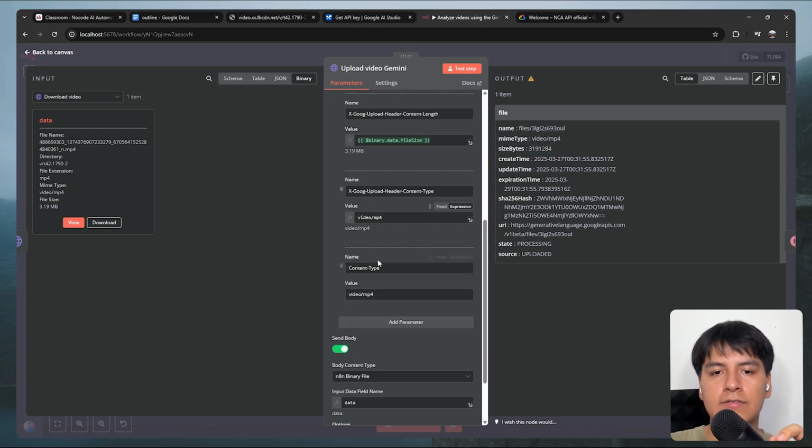And then for these last two, we just put in video/mp4 because this will always be a video. But if not, then you can also just map in this file extension from the binary data. In this case, you can't just drag and drop it, so you just have to put an expression of binary.data because this is called data, and then .file extension because this is the file extension right here.